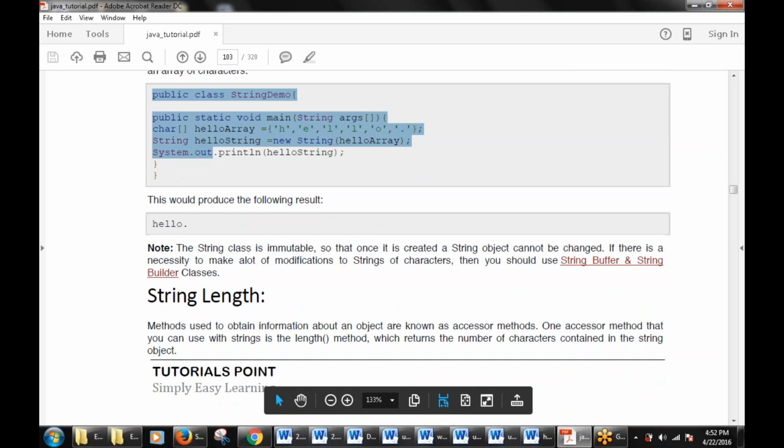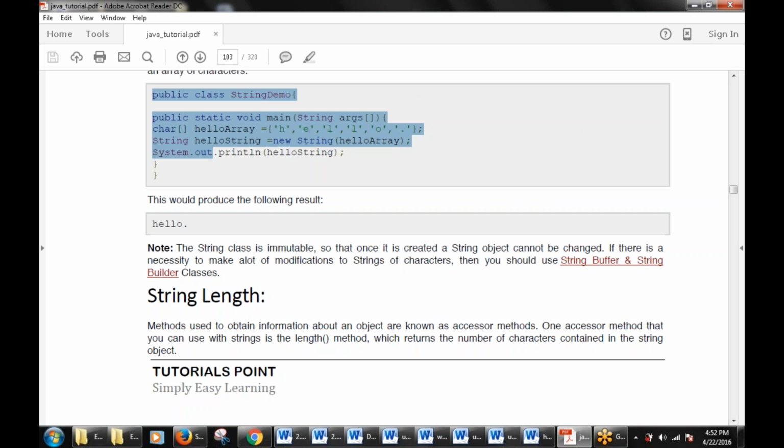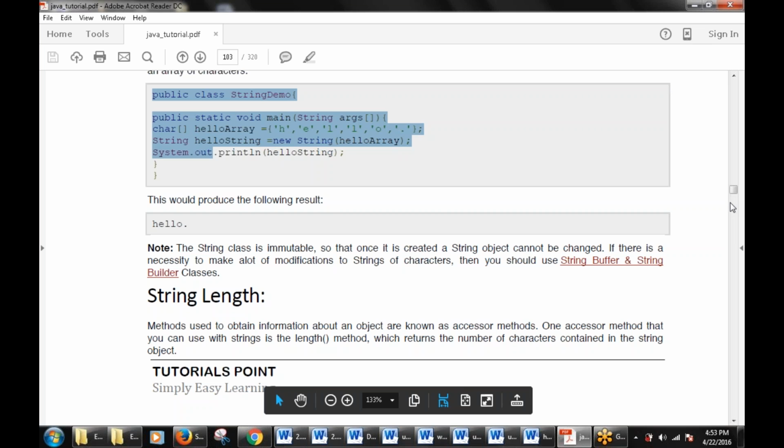Next is how to find the string length. That is, what is the length of the string? If I'm giving you a string, for example, "welcome", how many characters, how many alphabets are available in the string? That is calculated by the string length. Methods, or we can say functions, that are used to obtain information about an object are known as accessor methods.